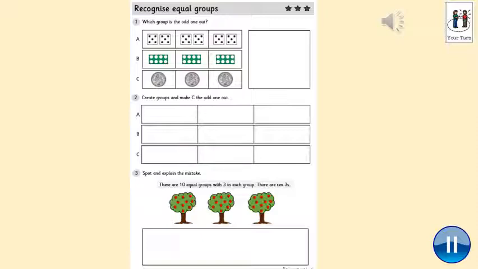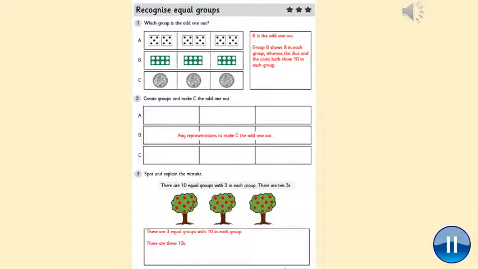And number 3 is spot and explain the mistake. There are 10 equal groups with 3 in each group, and there are 10 threes. So have a look at those trees. There are 10 equal groups. So what's the mistake? And write down your explanation as you did on the previous part of the video. Remember to pause the video. This is really going to get our brains working. And off you go. And here are the answers.